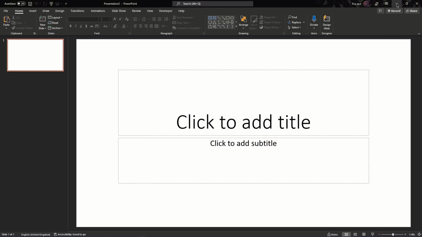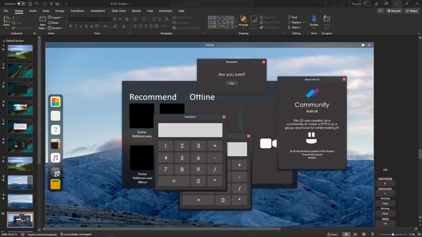19 people worked together to make a PowerPoint presentation look like an operating system. If that sounds utterly bonkers to you, that's because it is. But stick around, it might be interesting.